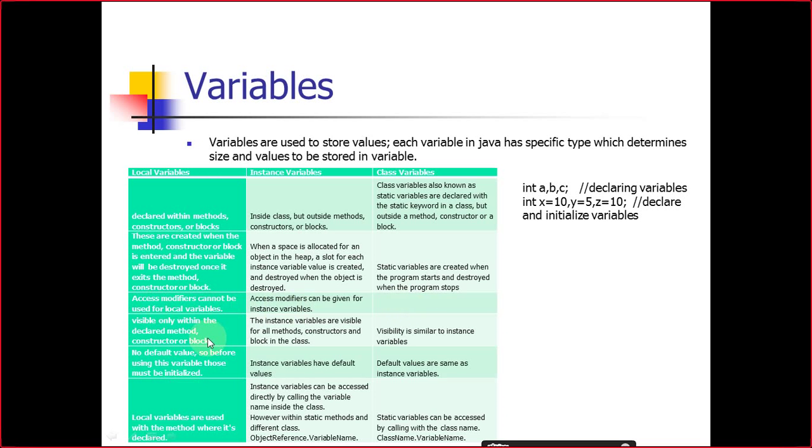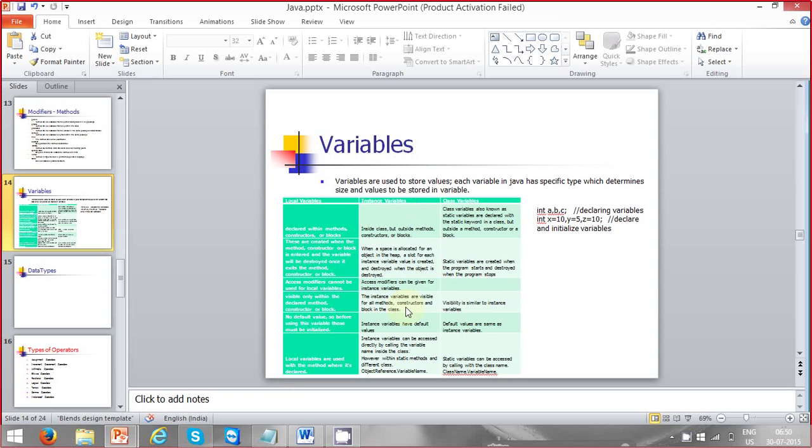For class variables, public you can use, and default you can use, but private and protected, I think, you cannot. Public modifier can be used, because there can be a public static variable, and there can be a private static variable, but there is not much use in giving a private static. Let's see.